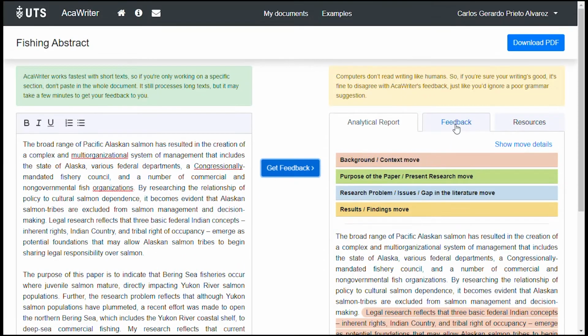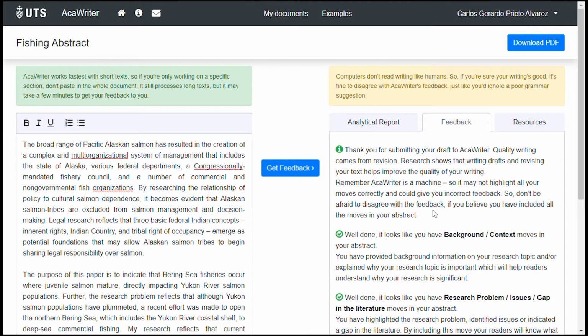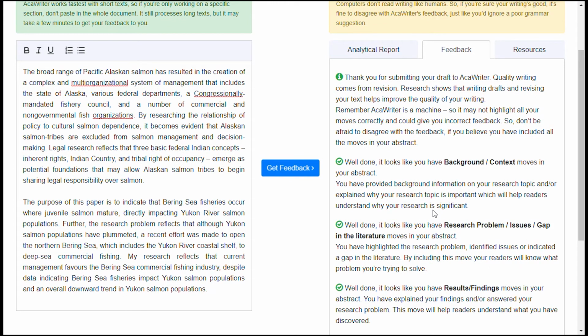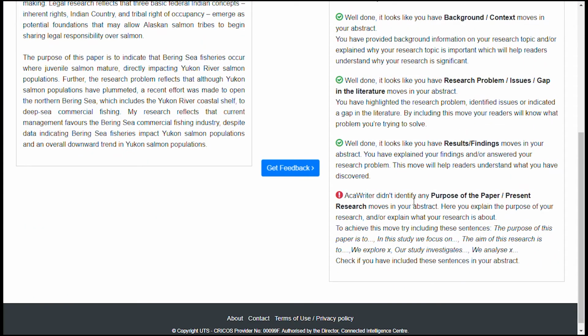You can go to the top and click on the Feedback tab. Here, it shows the results with a better explanation. It looks like the purpose of the paper is not clear enough.